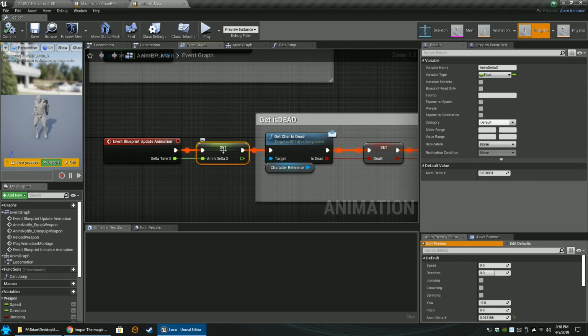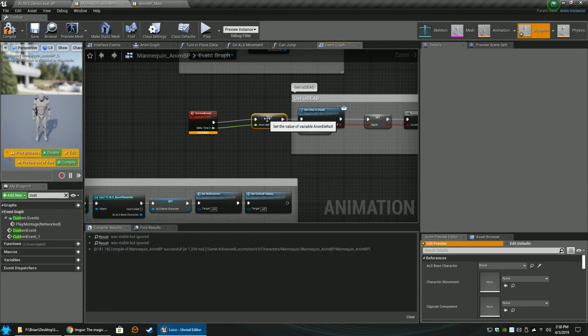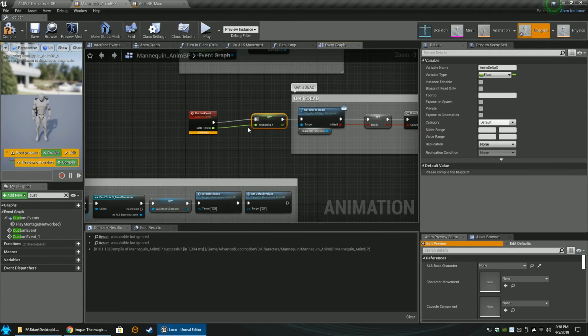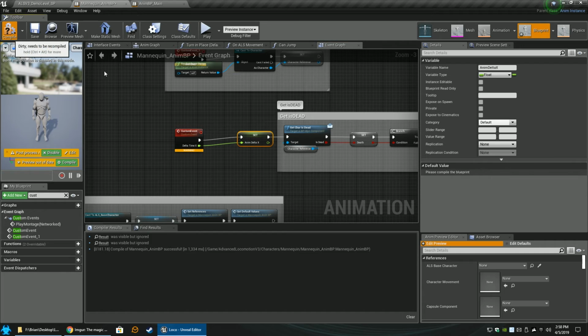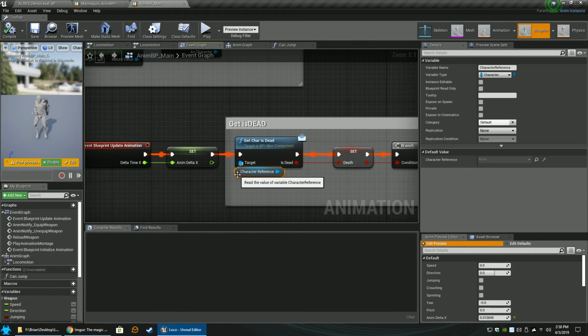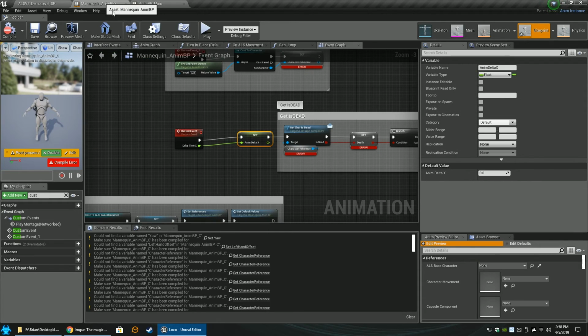First of all, we're going to create this variable. It is not replicated. I don't think this actually changes, so whatever that is doesn't matter, I don't think. So right-click under the mannequin and create this, and compile it. Same thing, you have your character reference. It is not replicated.